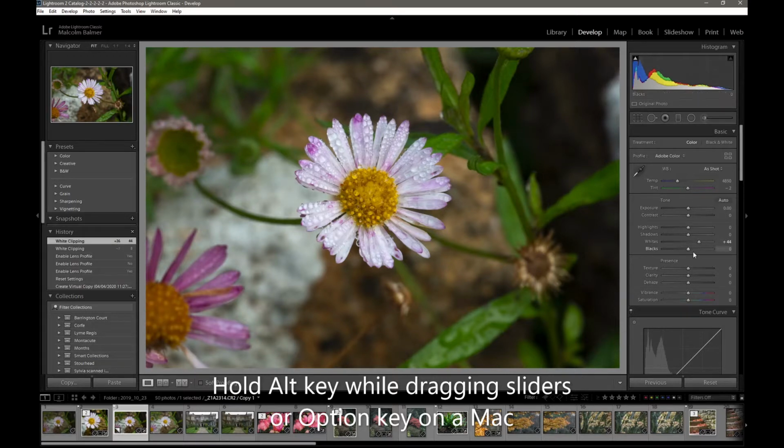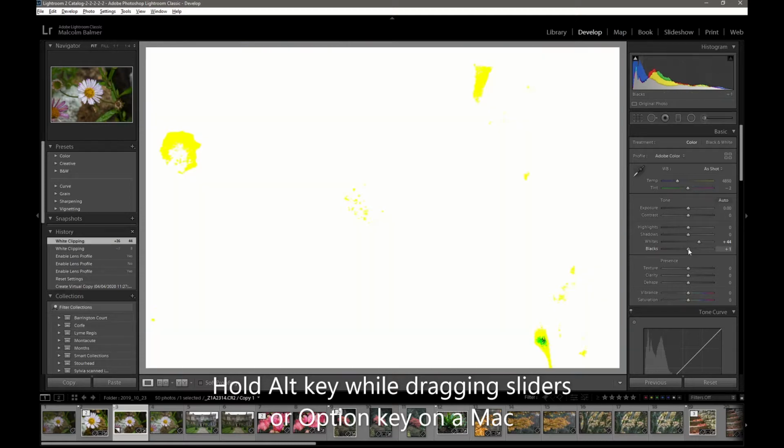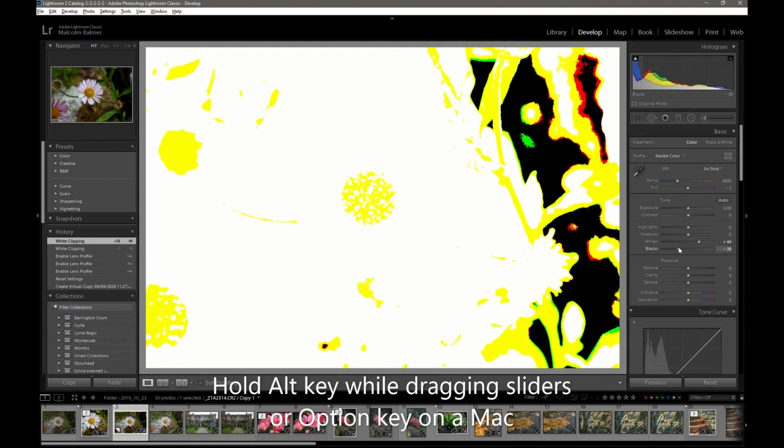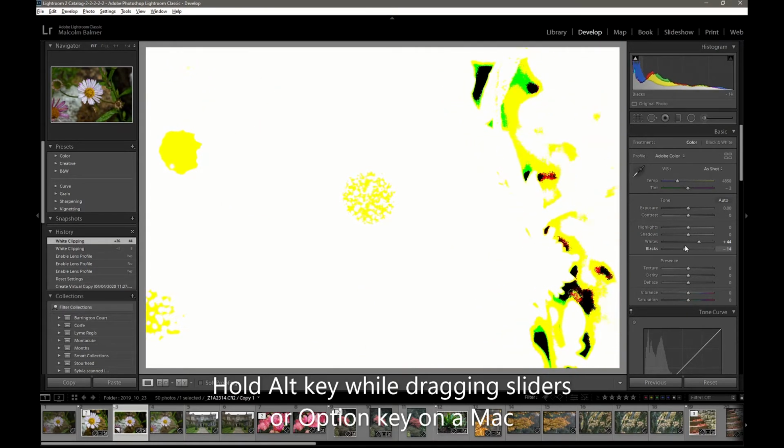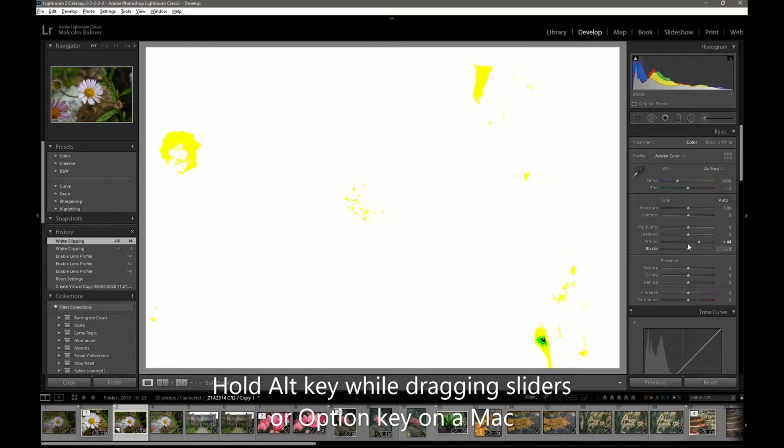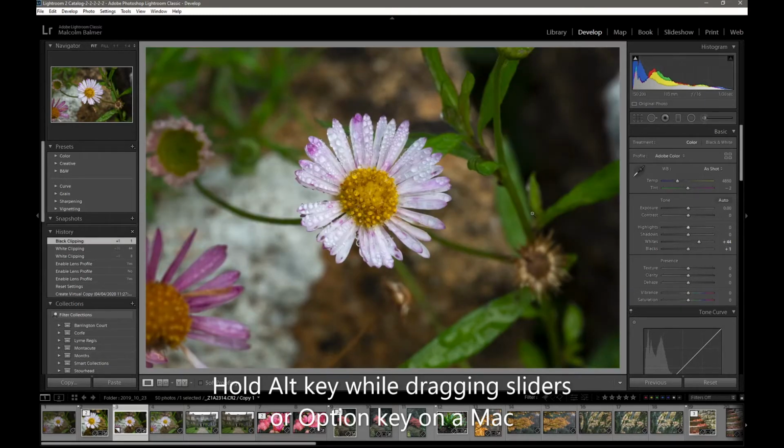You can do the same for the blacks control, again holding down the Alt key, grab the black slider, and then if you go too far, you're going to get black clipping, shadow clipping. So drag it back again. Probably with blacks it's less critical than the whites, so a little bit remaining is not going to be a real issue. Release the Alt key. You can see already the image is starting to look a bit brighter.